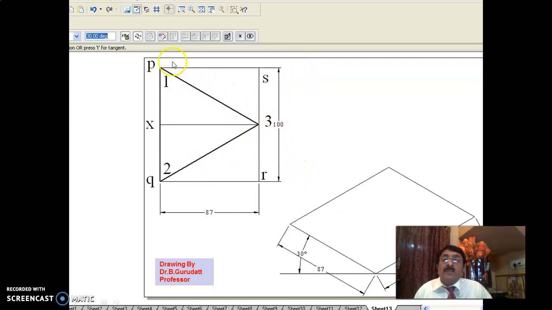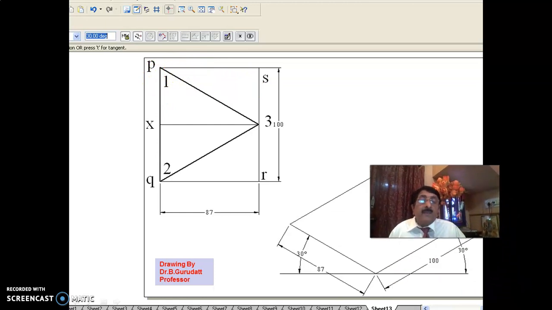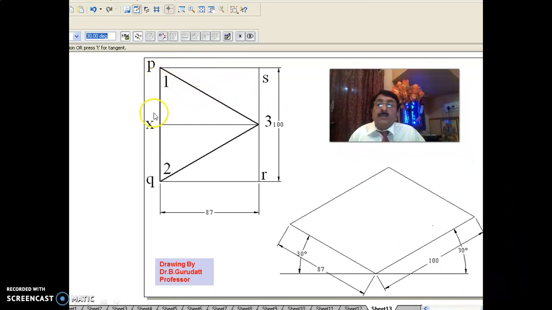The first thing is make 100 mm, 1 to 2 is 100. Then 2 to 3 is 100, 3 to 1 is 100. First draw a triangle of sides 100. Immediately enclose it in PQRS, which is the principal solid.